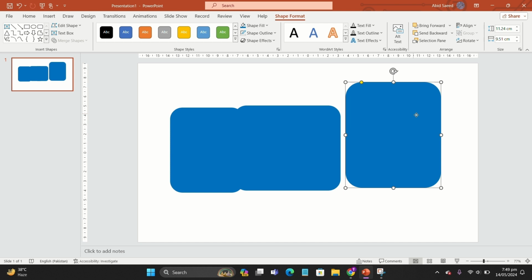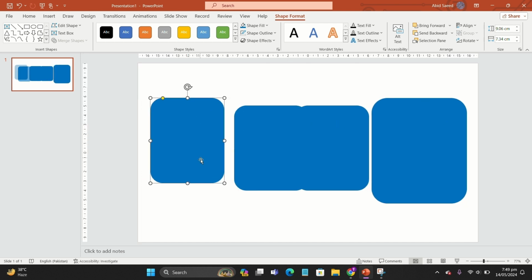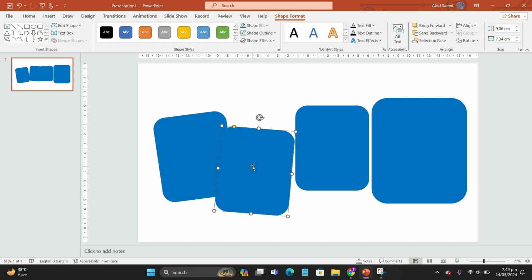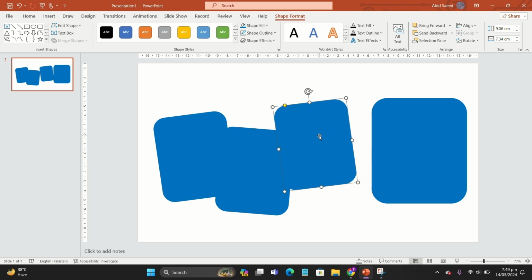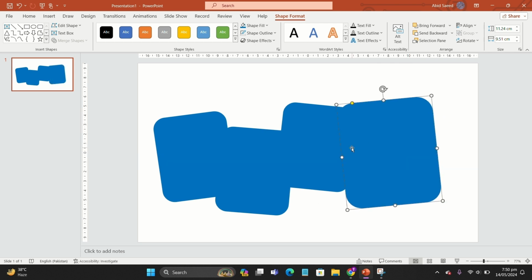Increase the size of this white rectangle and adjust these 3 rectangles like I have shown in the video. Adjust this larger rectangle next to the smaller one.